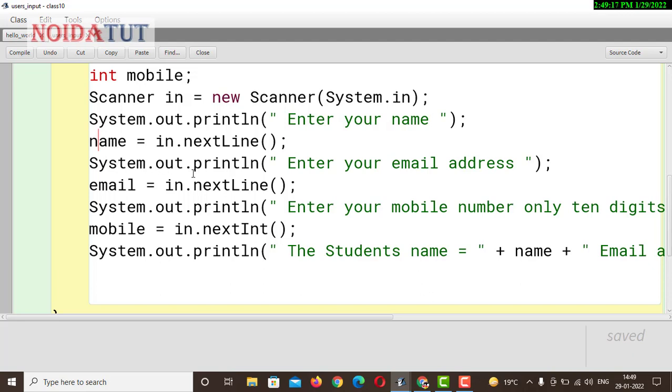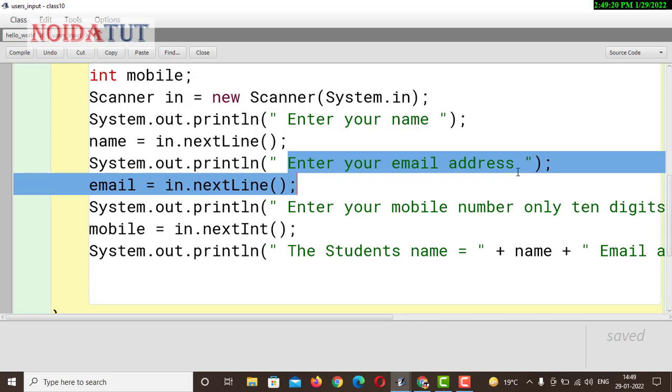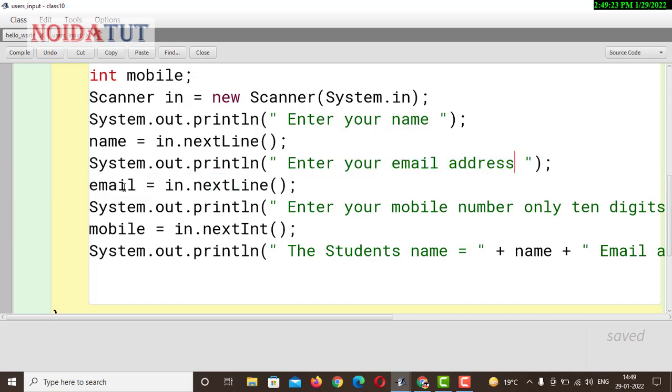Then we have System.out.println. Enter your email address will be displayed on the screen. Then in the next line we have email. Whatever value the user gives as his input email will be stored in this variable. Now we are going to ask the user's mobile number of 10 digits and only integers, because we have considered it as an integer value. When we declare this integer value, it is going to hold 4 bytes. Now mobile is the variable that is going to store the mobile number.